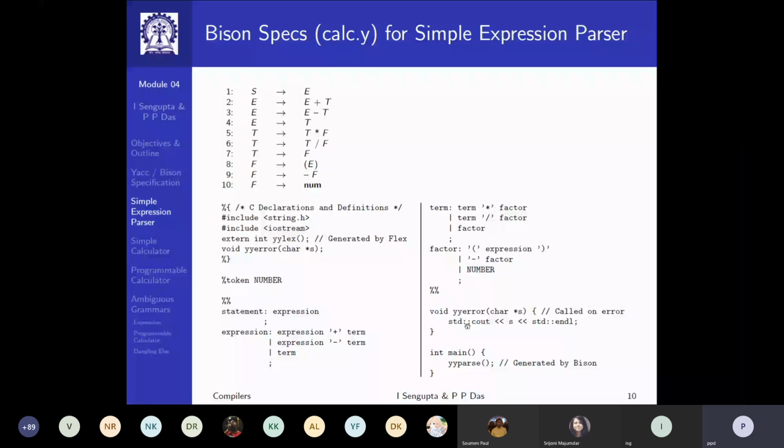So whatever you write here, and to yyerror, you can pass a string. So that's the signature that you can see here. For example, I've just done that. It's called on error, so it just prints.